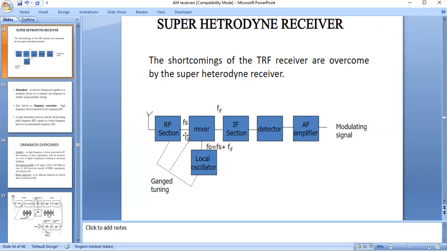So if you want to convert this RF signal into intermediate frequency, we need a mixer circuit. This down converts the RF signal into intermediate frequency. For this mixer, we have two inputs. One is the modulated signal and another one is a local oscillator. So finally, what we will get is an intermediate frequency.